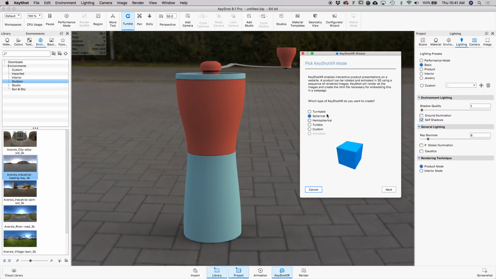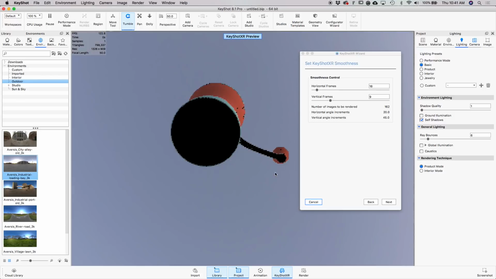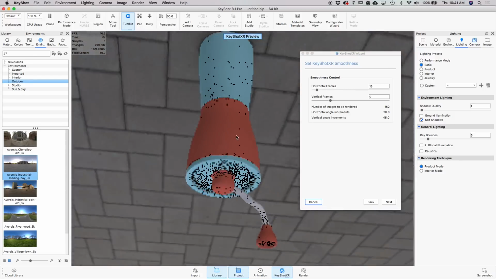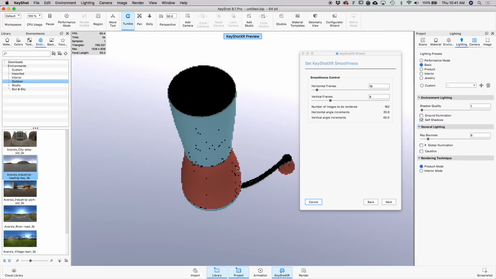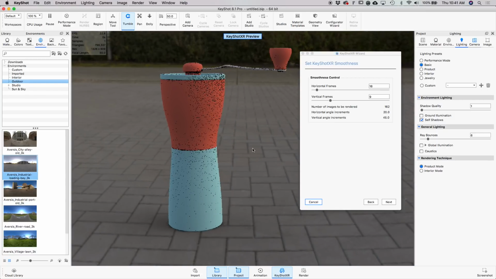So as I back out of here, we see we had our turntable, our spherical. Hemispherical, again, is just going to prevent us from going all the way up to the top and all the way down to the bottom. So it's a much more restricted range of motion. Tumble is going to give us zero restrictions. So if I hit next, you can see here, we can go all the way over the top and to the bottom, and it looks like you're kind of Sandra Bullock in Gravity. So you're moving in every direction here.